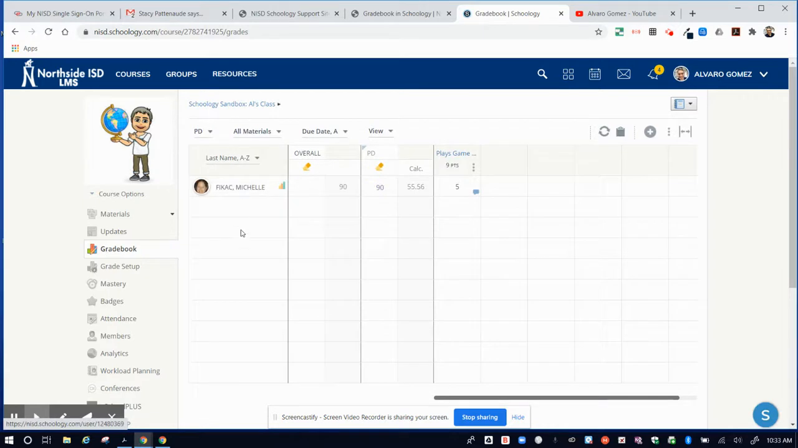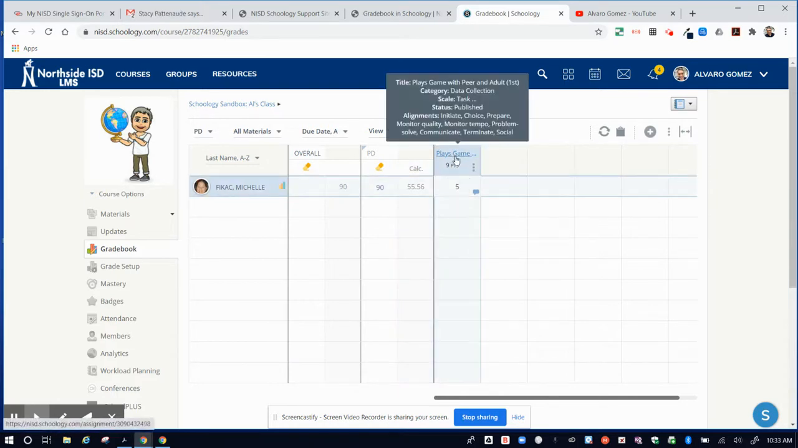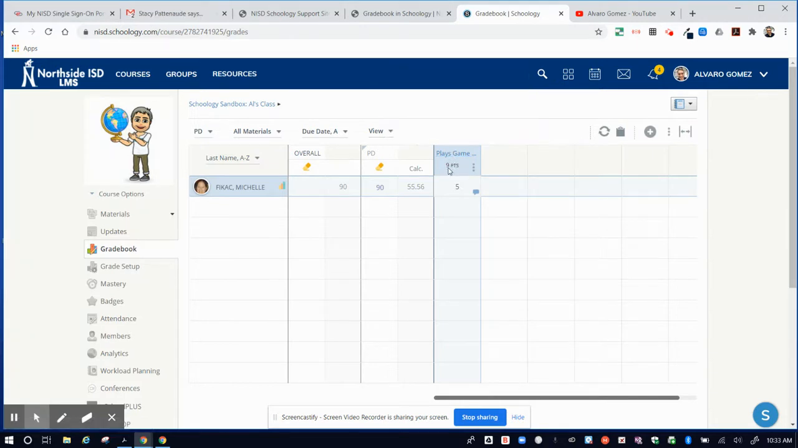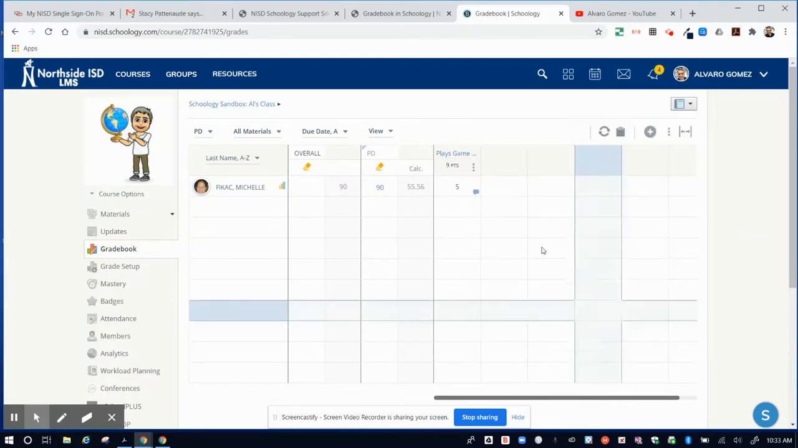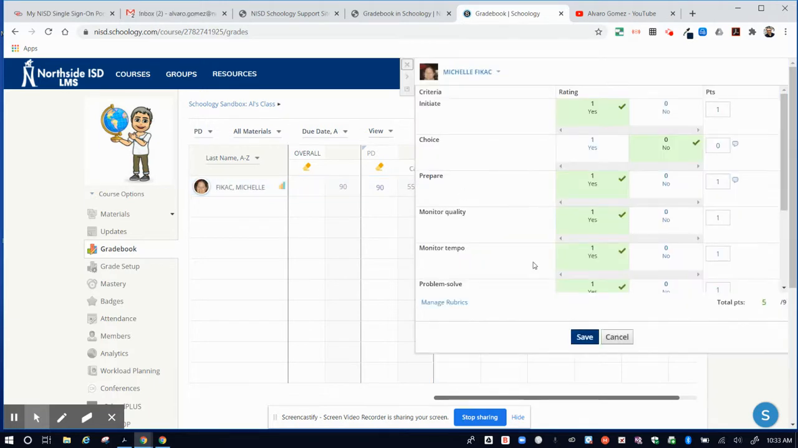Okay, so in the gradebook, again, you would have your whole class roster listed down. Now we have the assignment we just created, the "plays game with peer and adult first" attempt. Nine points, and the 5 is the score that the student got. I see the little dialogue icon, so I can click on it, and this is the overall comment that we had made. And if I wanted to see the actual rubric, I just click in it, and here's the actual rubric.